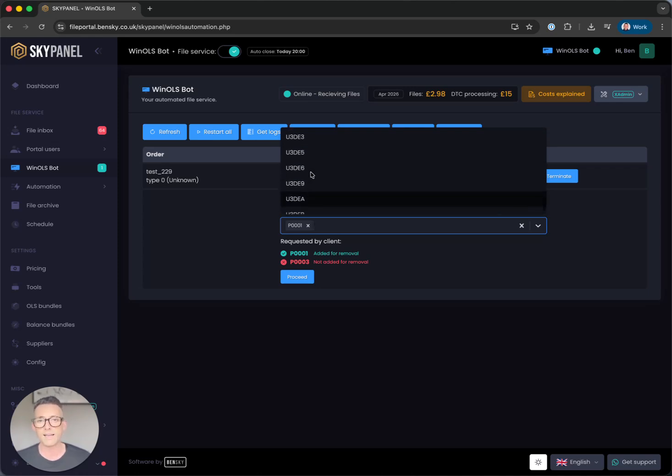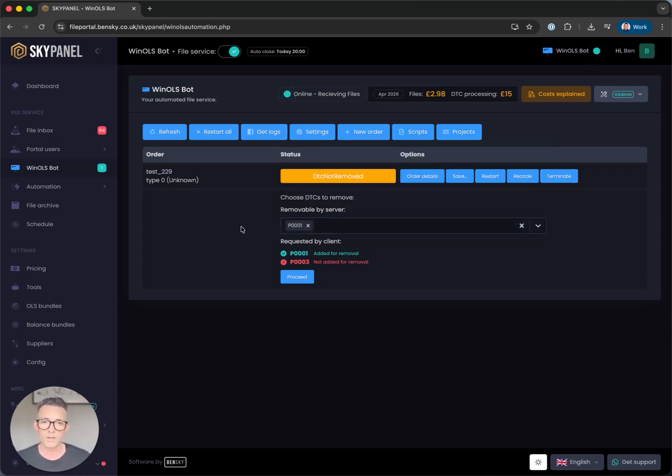And we can select any number of these to be removed. Obviously, it won't be able to remove any ones that it can't remove. And if it was able to remove every one that we specified initially, it wouldn't even give this window. It would just complete the file. So I'm going to press proceed and only remove this P0001. And that's now added for removal. And now the DTCs are going to be processed.